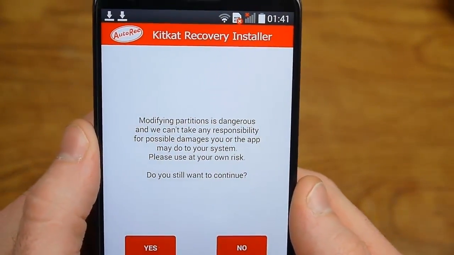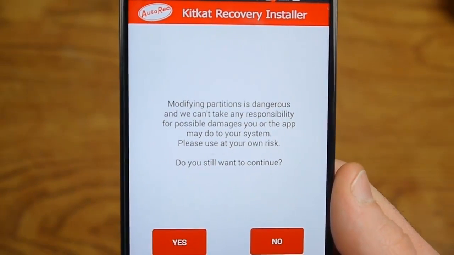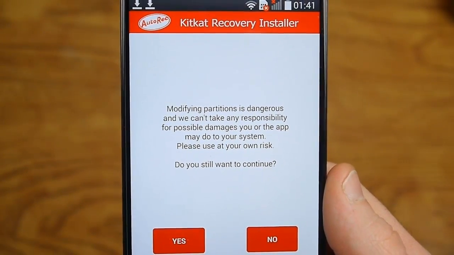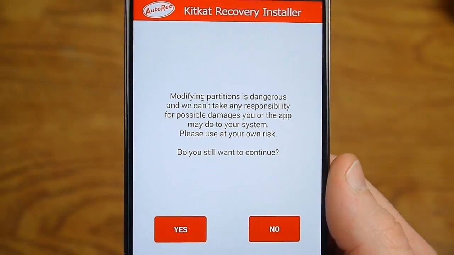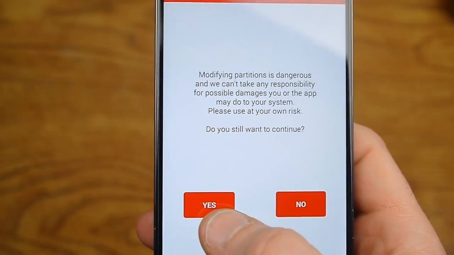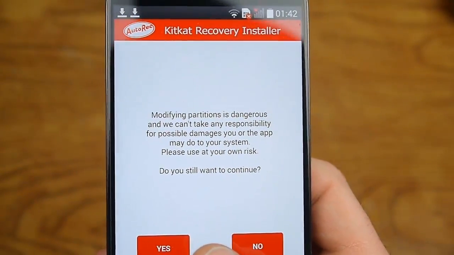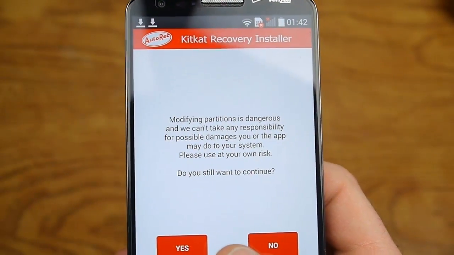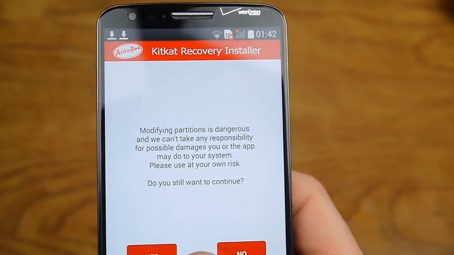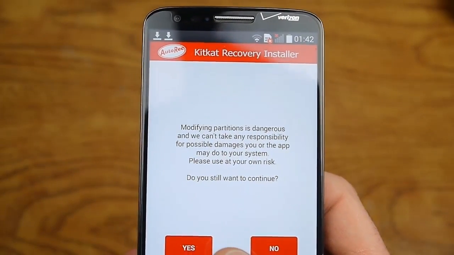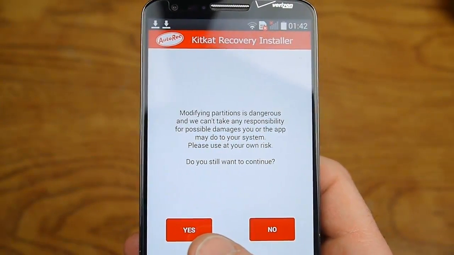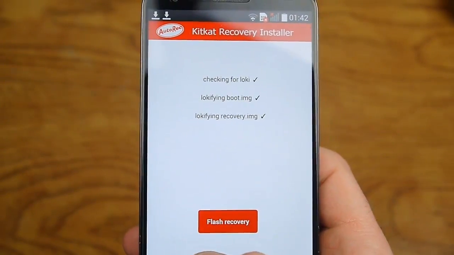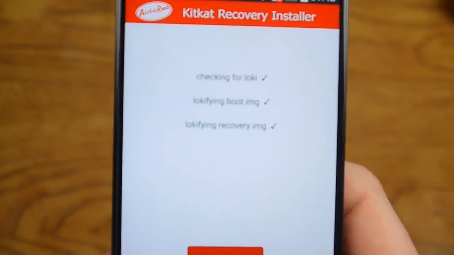Okay, modifying partitions is dangerous, and we can't take any responsibility for possible damages you or the app may do to your system. Please use at your own risk. Do you still want to continue? Okay, so let me throw in my disclaimer while he's throwing in his. Be careful as you go through this process. Know that you're flashing stuff that's not sanctioned by LG. So just know that that's happening.